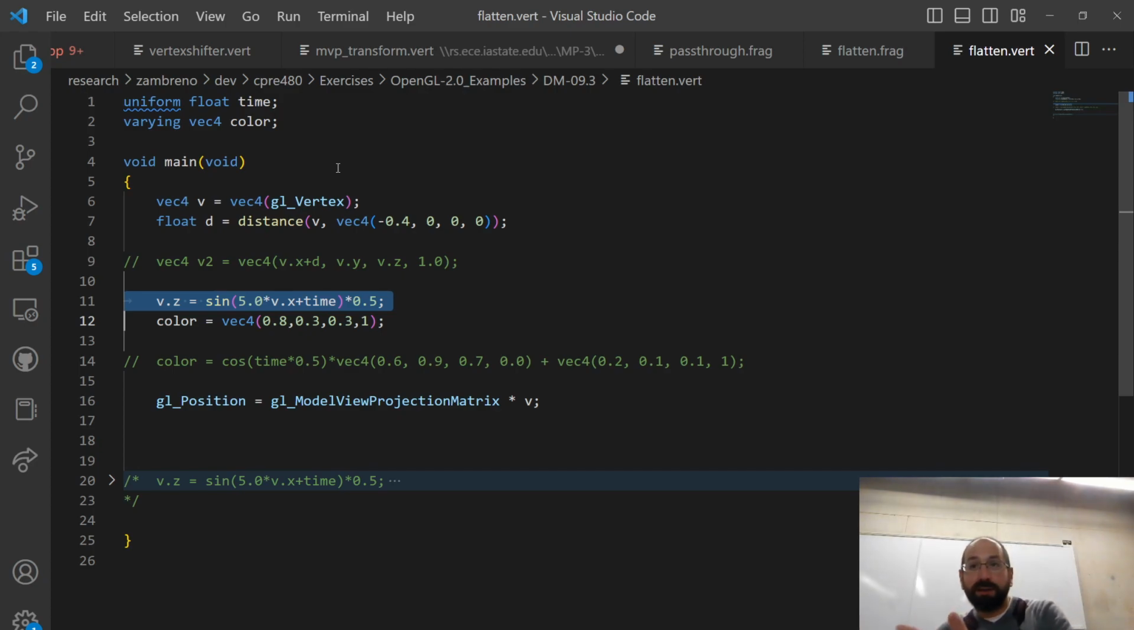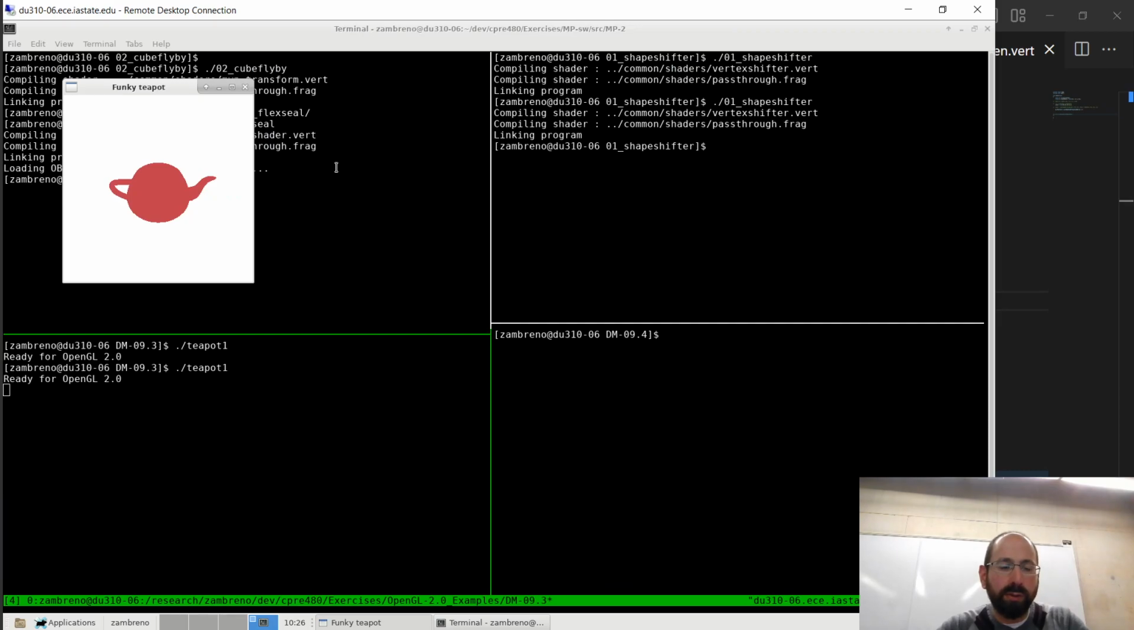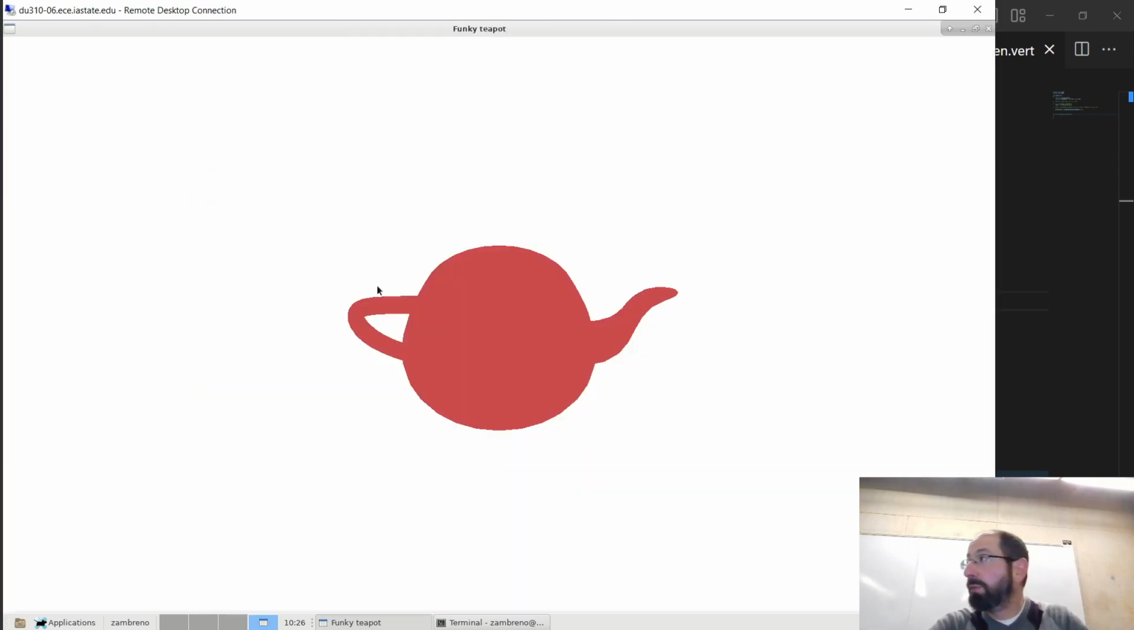So let's try something different. But for now, take the input x value, calculate sine of 5 times x plus time times 0.5, and set that to be your z value here. So why does this not look particularly three-dimensional? Well, if we were to get rid of that, now we're back to a nice three-dimensional teapot. Why does it not look especially three-dimensional to us? It is. You have to take my word for it.